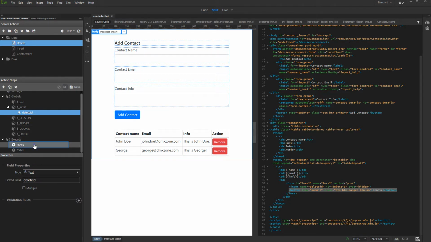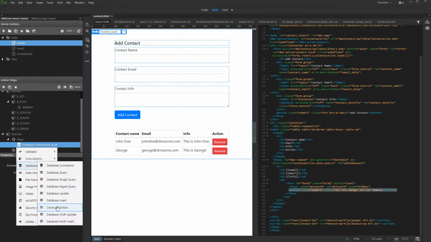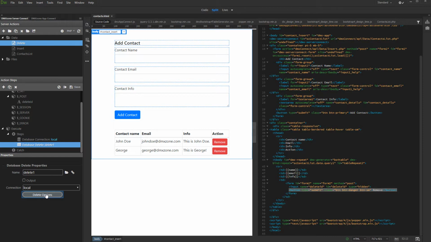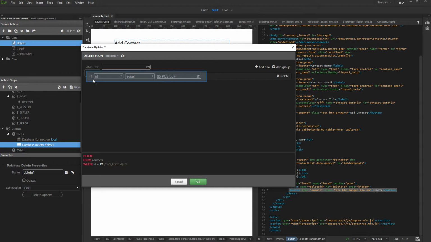Right-click Steps and add a database connection. Set up your database connection, or load an existing one if you have already defined it. Then, right-click the database connection step and add database delete. Click the Delete Options button. Then select the database table where you want to delete records. The database delete step will automatically import your table identity column and will set an equal condition.